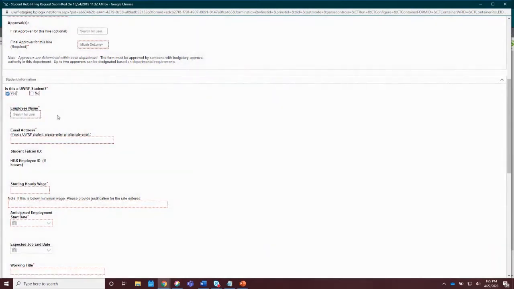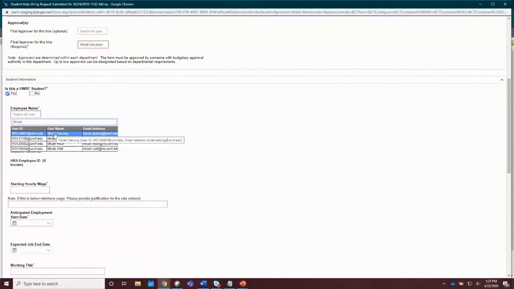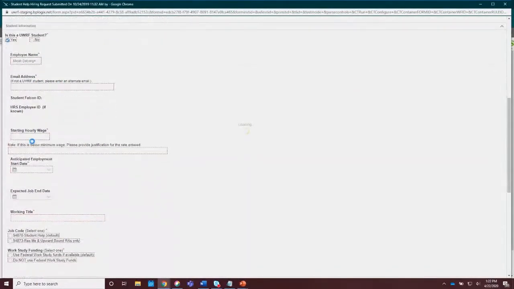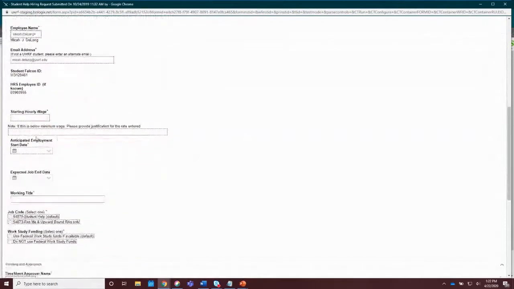I'm going to go back in here though and click yes here. Again, I start typing my name and I see there's actually multiple Micahs in the system, but for today I'm going to do myself. Wait for it to load again. You see that it pulled in my HRS ID, if it can pull it from somewhere. If it doesn't, for instance, if this is a template hire and they've never worked on campus, it won't have one of those. You'll have a chance to enter that once you complete the HRS steps later.